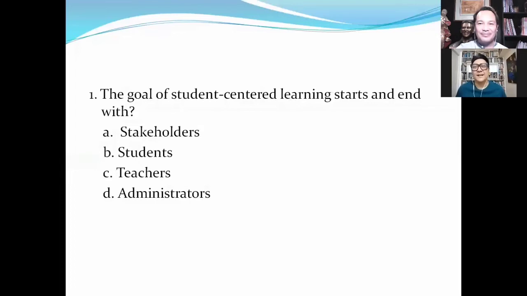Okay. Number 1, the goal of student-centered learning starts and ends with, is it A, stakeholders, B, students, C, teachers, or D, administrators? Okay, so for this particular question, ang tinatanong dito kung saan nagsisimula at nagtatapos ang student-centered learning. By the name itself, nakalagay student-centered. So ibig sabihin, the center of the solar system when it comes to student-centered learning, of course, is letter B, the student. It's not the teacher, it is not the administrator or the stakeholders in general, but it starts and ends with students.